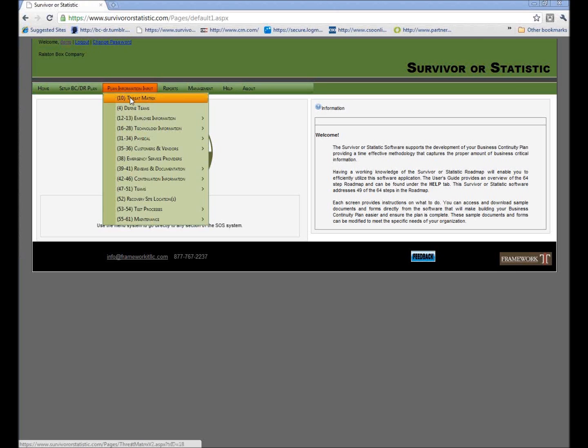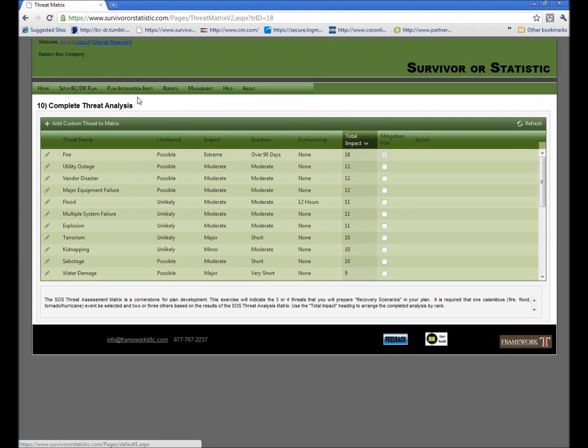That's the first step under the plan, information input. We click on the threat matrix. And we assembled this because so often people get focused on one thing, you know, oh, what if we have a fire, and they focus on a fire. In Florida, they think about hurricanes, and that's the only thing they ever think of. But we know for a fact that other things can happen to businesses that can be very catastrophic. So what we did is we assembled a list of 20-some different business threats, and we encourage you to take an hour, grab a group of people, and go through this process.